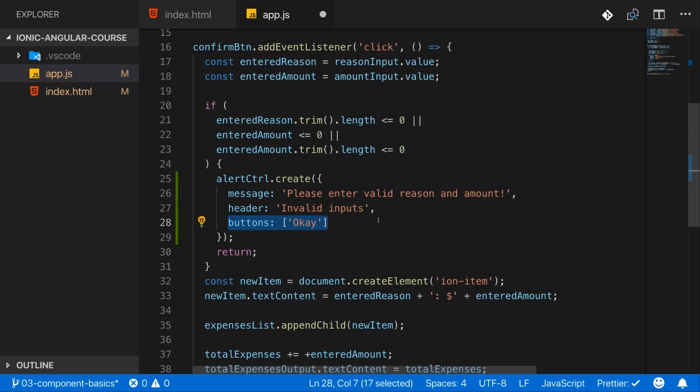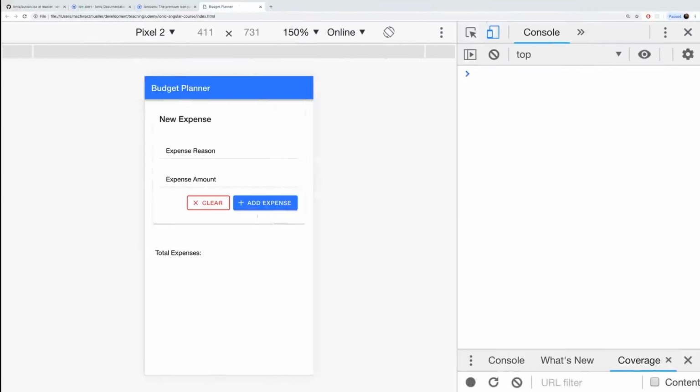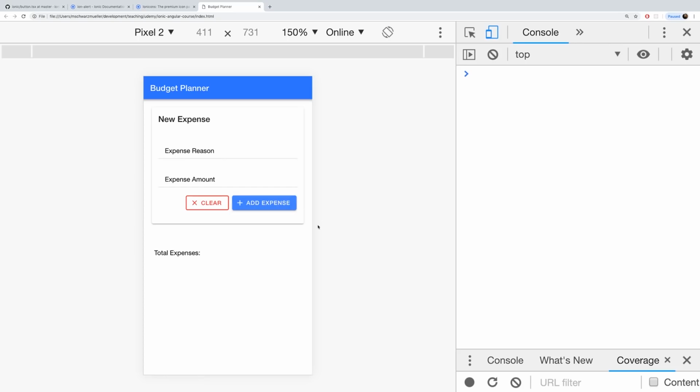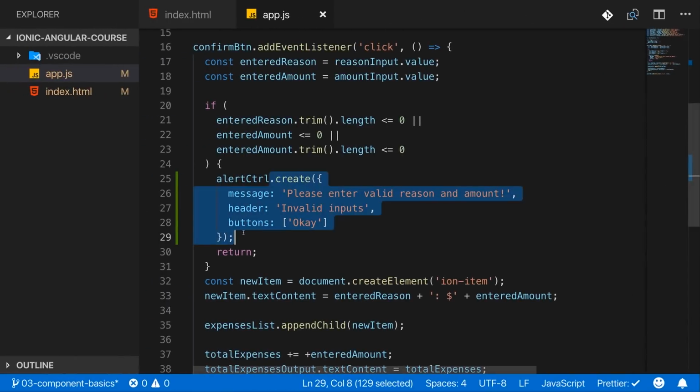You can also configure these buttons in more detail and control what they do when they are tapped, but for now I'll just enter this button, which will then, as a default, always close the alert. Now create creates a new alert, but if you save that and click the button again after reloading, you won't see anything. Because it creates that, and it does so asynchronously, and it does not display it automatically.